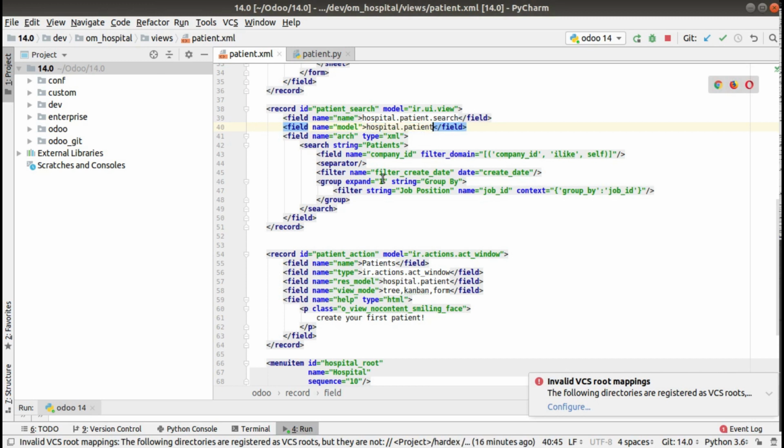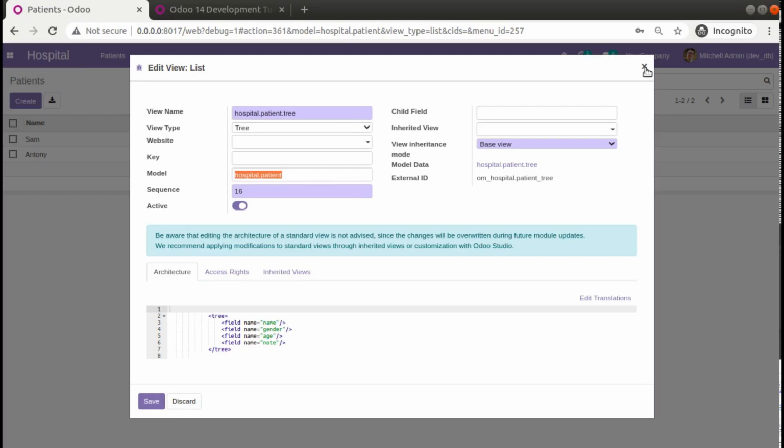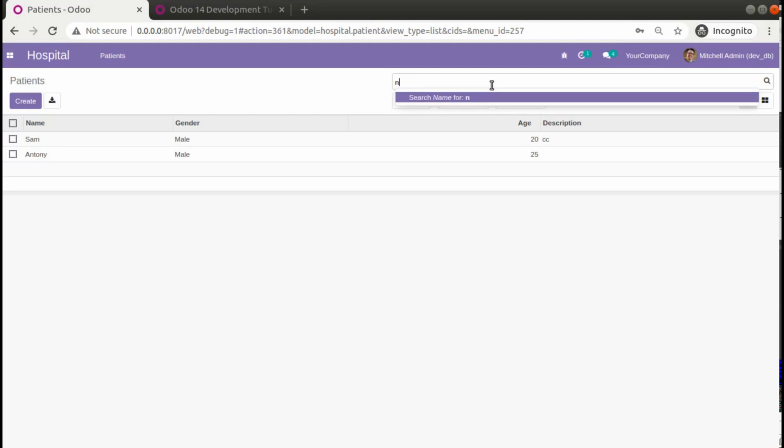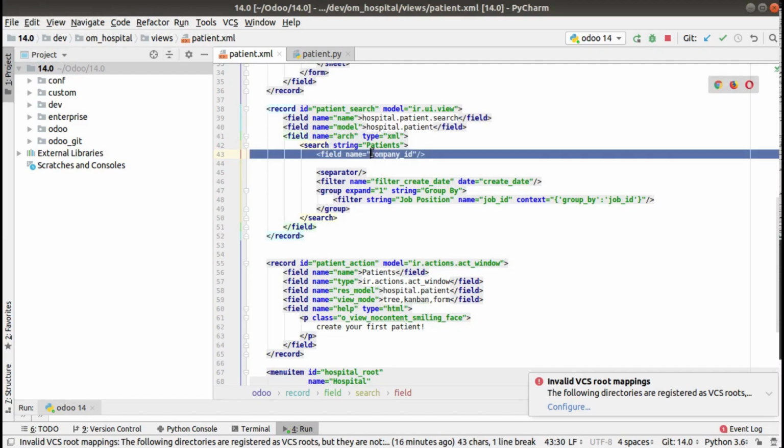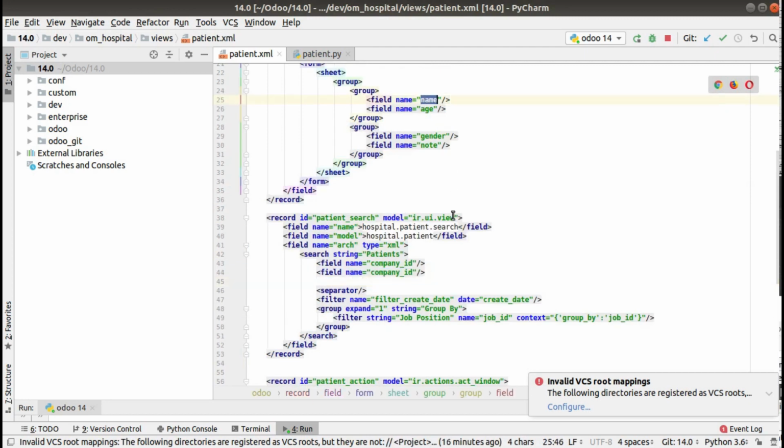Now we have to define the search view inside the search tag. So inside the search tag you have to specify which all fields you need to search based on. So right now if I go to the browser and if I close this, you can see right now I can search only based on name. So I need to search based on description also. So you have to specify those field names here inside the search view. So first of all I need to search based on the name, then I need to search based on the description, that is note field.